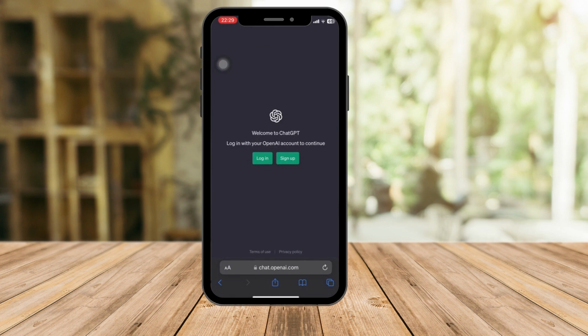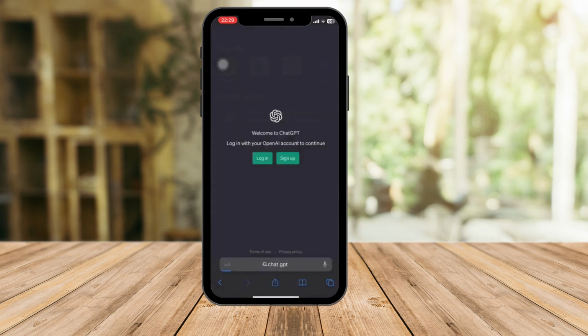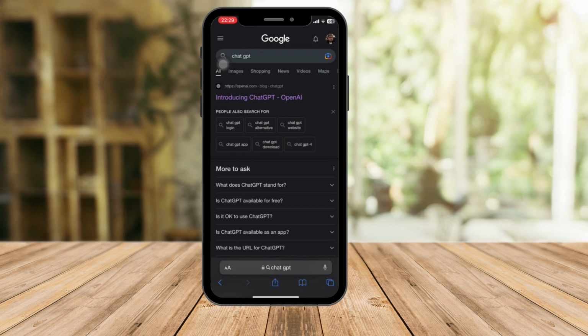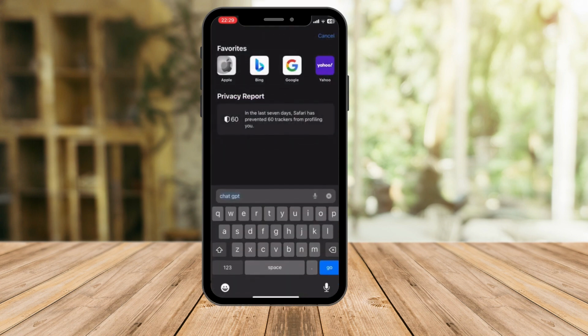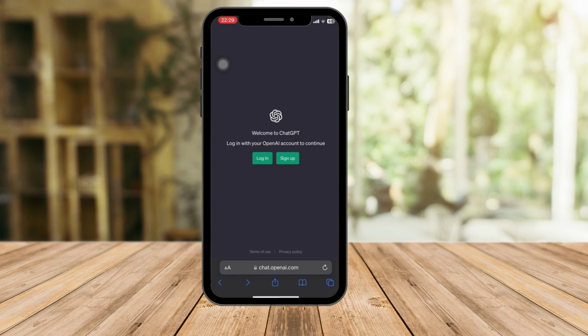I'm using Safari here. And please take note that you should only use this link or search a combination. It's chat.openai.com. Because if you just input ChatGPT here on Google and hit search, you're gonna have a first result that has the introducing ChatGPT OpenAI. Please do not click this. This is a blog. I want you to just look for chat.openai.com. It will directly lead you to this platform right here.